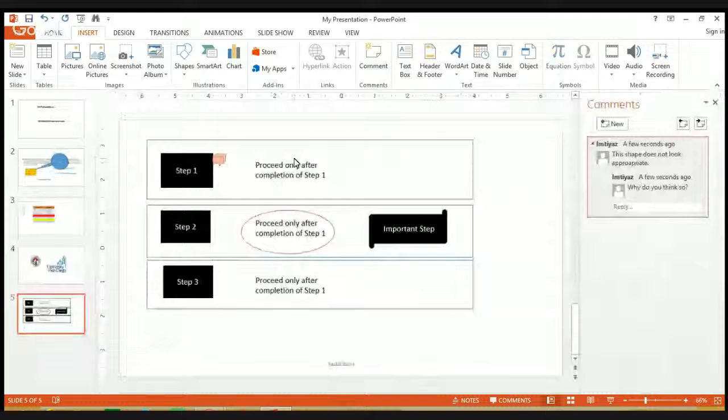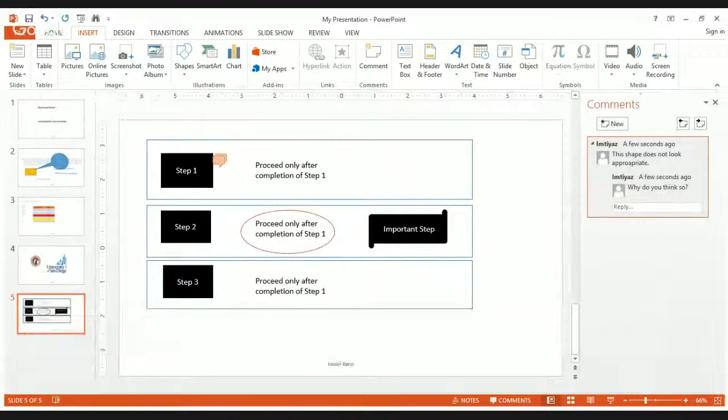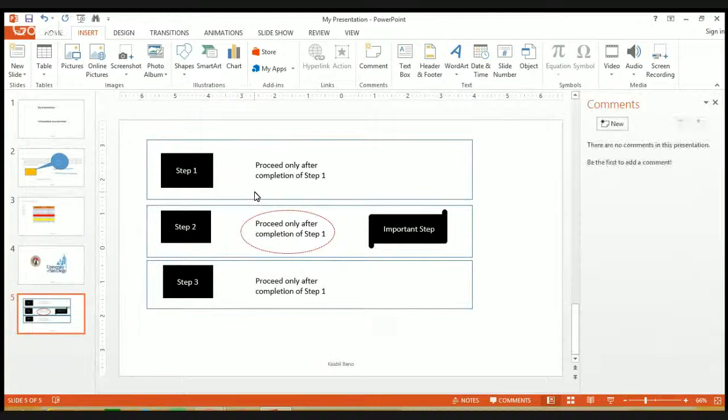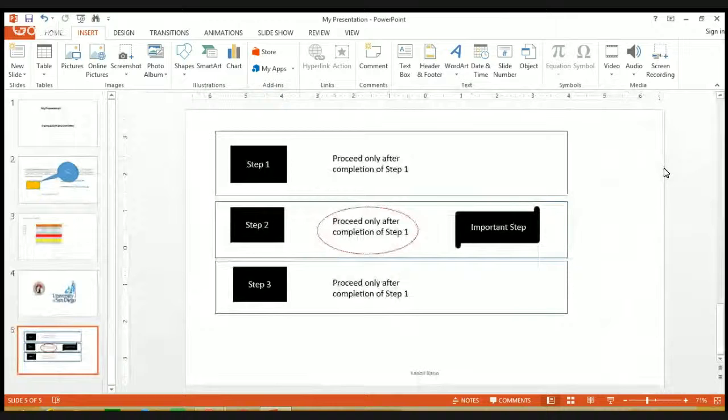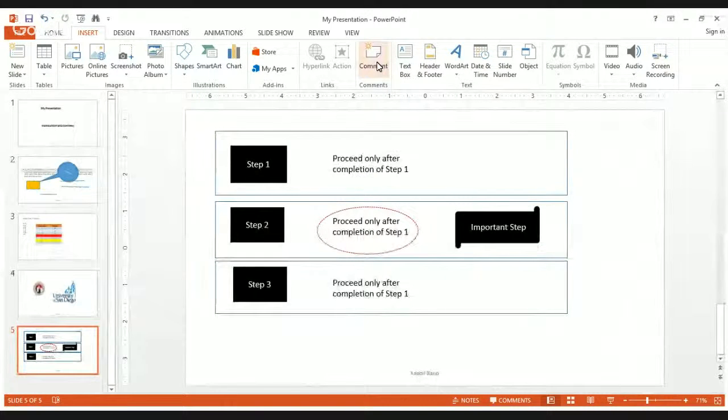So you can obviously delete this comment as well if you want. You can delete this comment easily. You just need to right click on it and then you have to select the option delete. But this is a very important tool for collaboration within the same document.